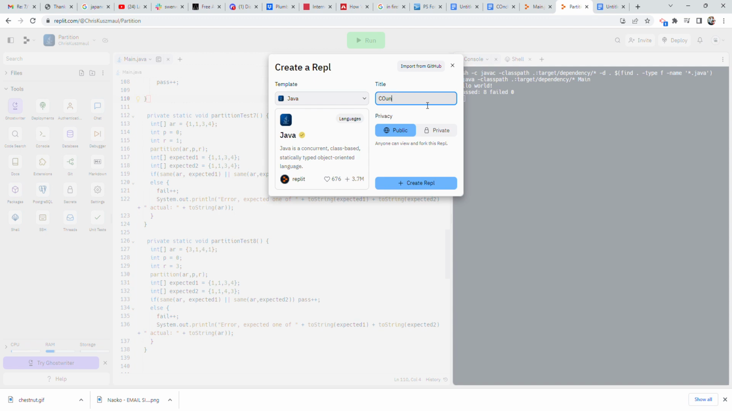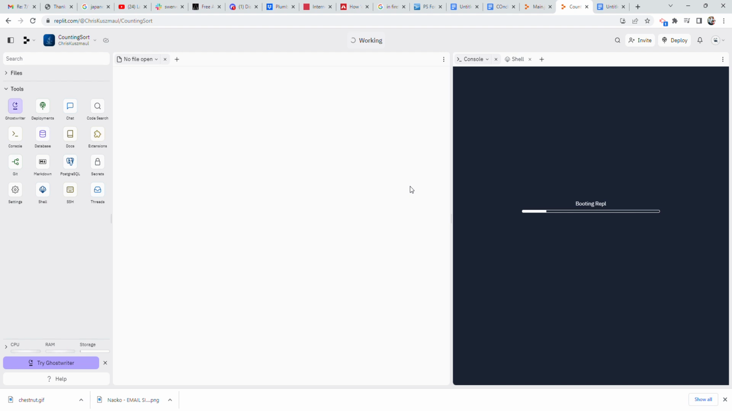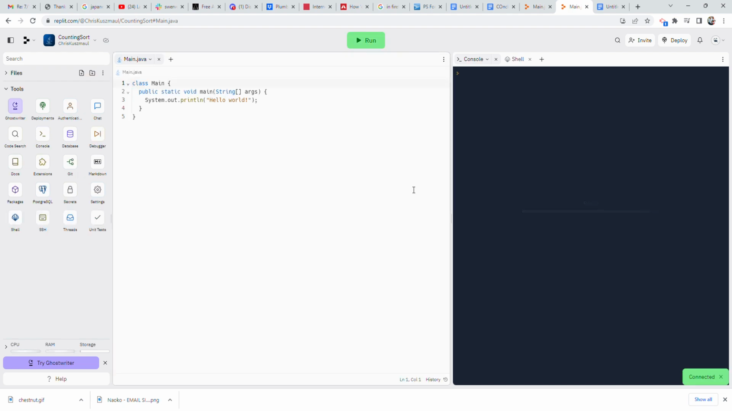So we're going to call this counting sort as our REPL. That's a Java REPL. And the counting sort is going to use three helper methods. The first helper method that it's going to use is a classic in introductory computer coding classes, and that's a histogram.